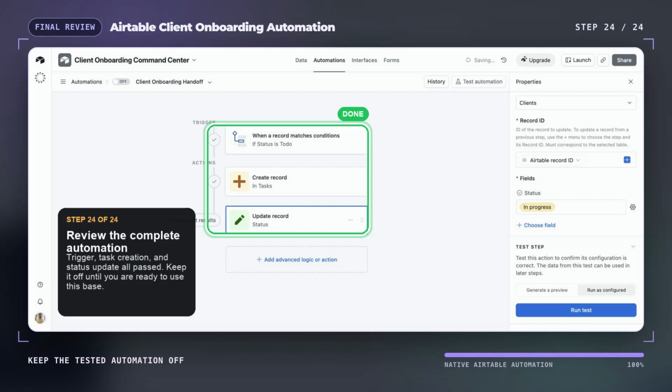Review the trigger and both actions. Keep it off until production fields are verified.